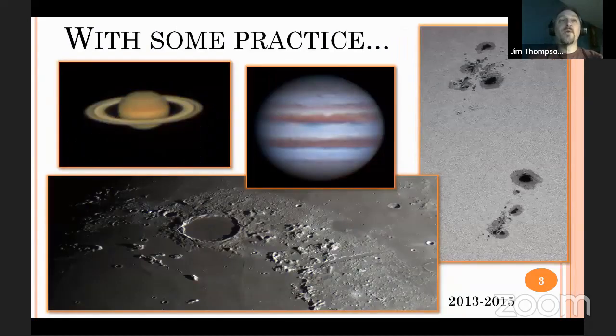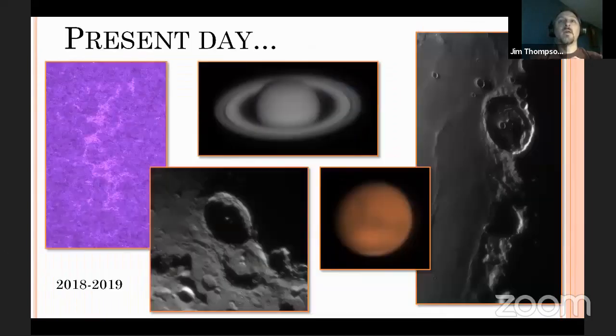And then as I learned more about what other people are doing to improve the quality of their images, my images also improved. So you can see I was able to get finer detail on the moon. I was able to get nice detail on the sun, the sunspots there on the right. And I also had some not too bad success getting images of the planets. So this is on the order of 5 years ago, say. And now today, this is sort of where I'm at.